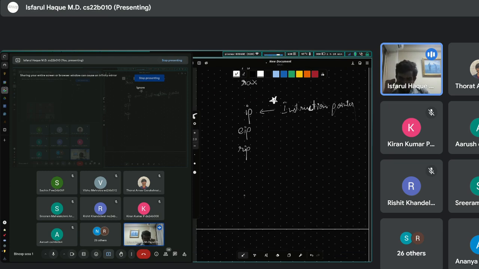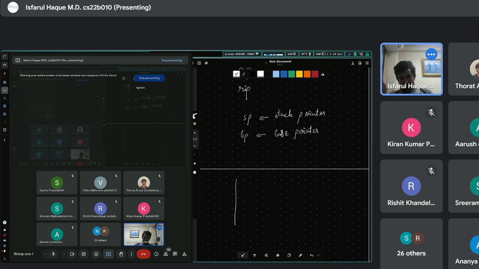Now we have two more registers, SP and BP. These are called stack pointer and base pointer. You might have realized that these are what demarcate the stack frames, so the boxes of each function. This is the full stack. Each box is called a stack frame.